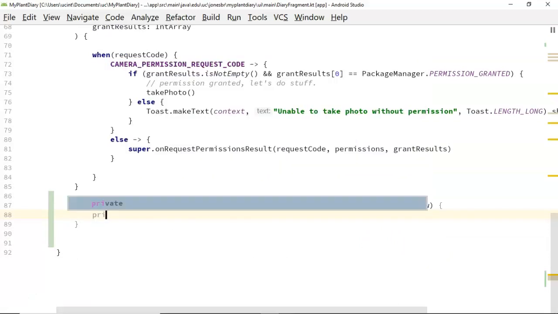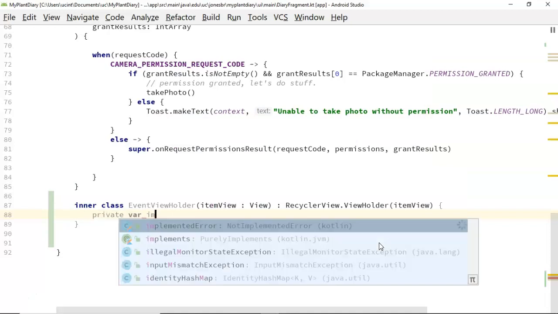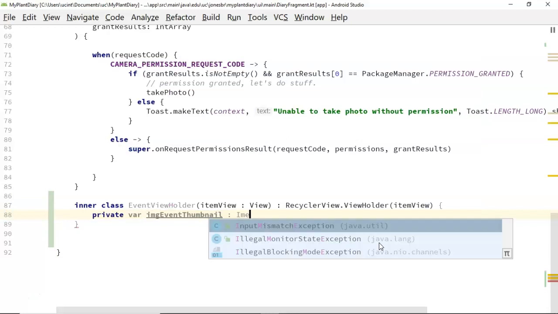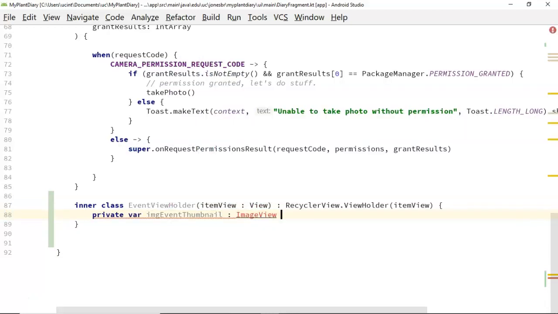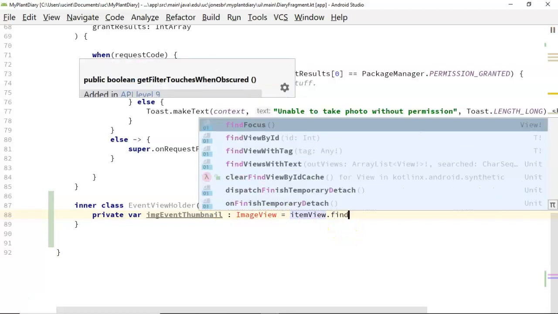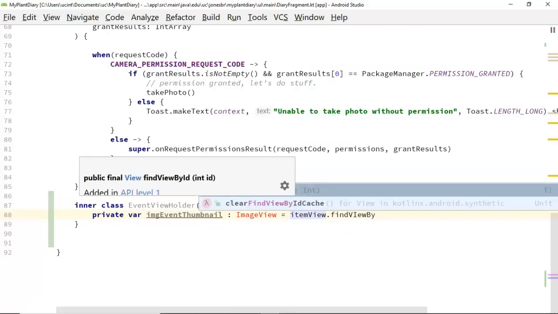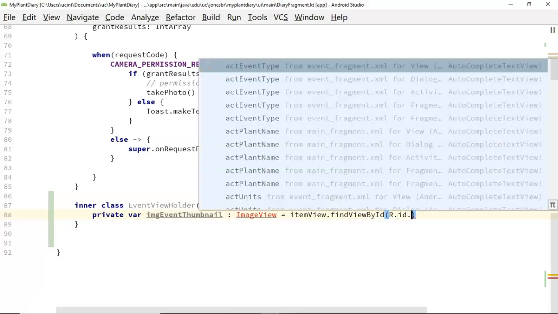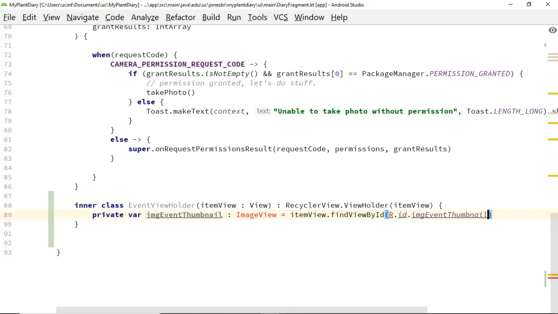So private var img event thumbnail of type ImageView equals ItemView. I remember ItemView. I was just talking about that. That's the guy up here. So that's that row layout that we made earlier. ItemView.findViewById. And we pass into this, let's see, we'll not worry about the generics because we have the type defined. We pass into this R.id.img event thumbnail, just like so.